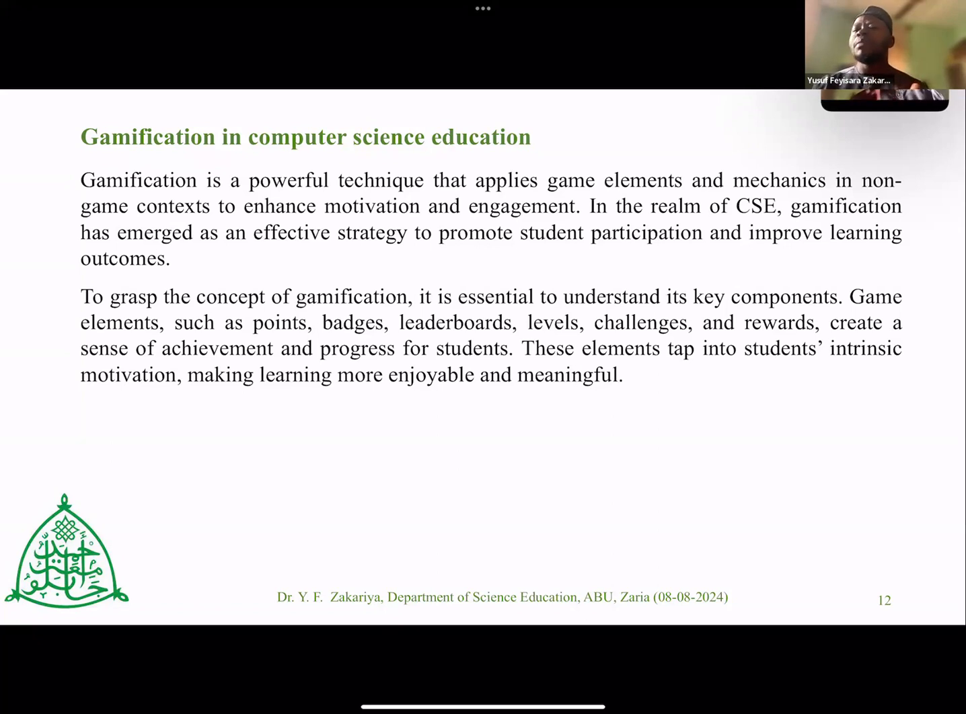What do you mean by game elements? So this includes some kind of points, some kind of badges or leaderboards or levels or challenges and rewards that create a sense of achievement when you are playing the games. So this is what we call game elements. So these elements tap into student intrinsic motivation.